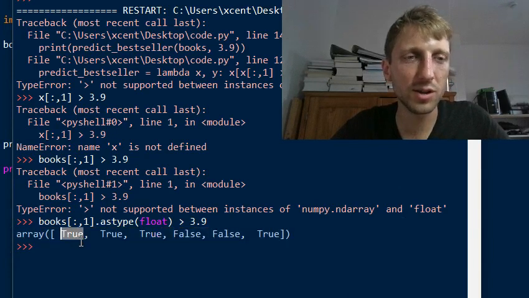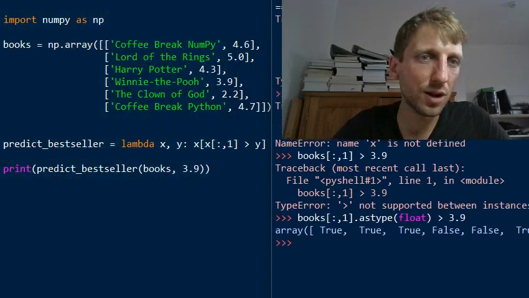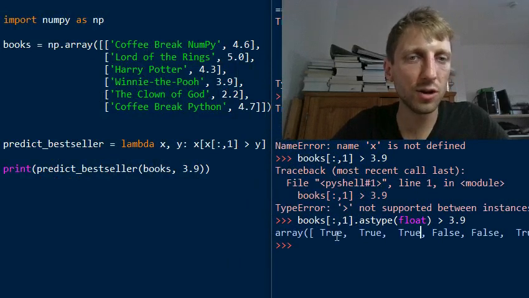Okay, so the first one is true, true, true, false, false, false, true. So what does it mean? It means that for your first book, here you see the books and their ratings. The first one is true because the rating is larger than 3.9. Second one is also true because it is larger than 3.9. Third one also. Fourth one false. No, it's not larger. So Winnie Pooh is not larger than 3.9. So therefore the return value is false.